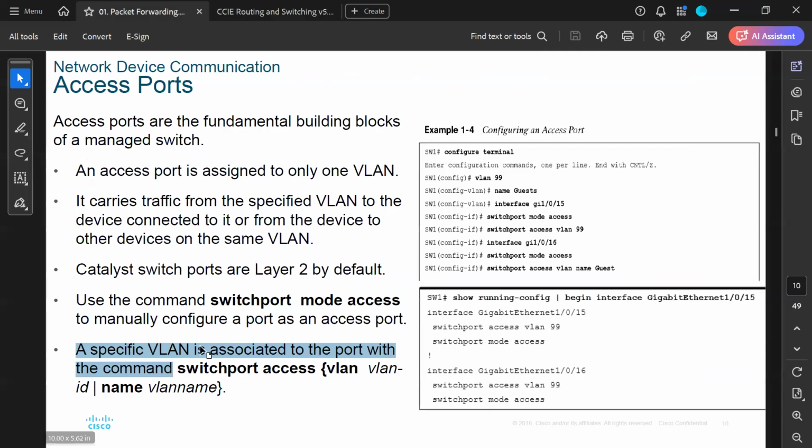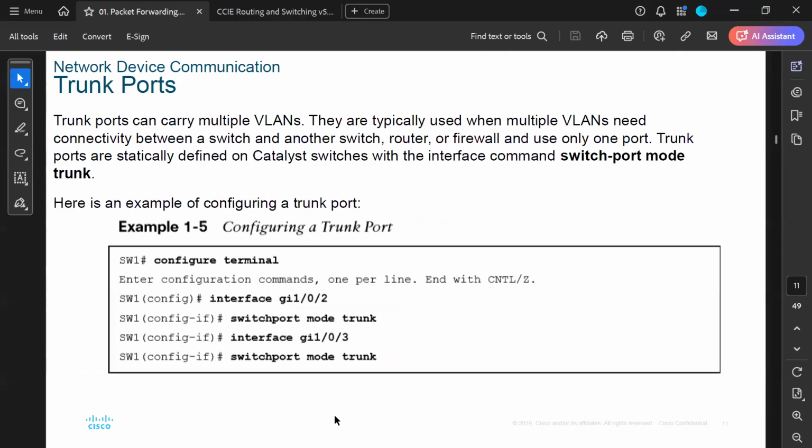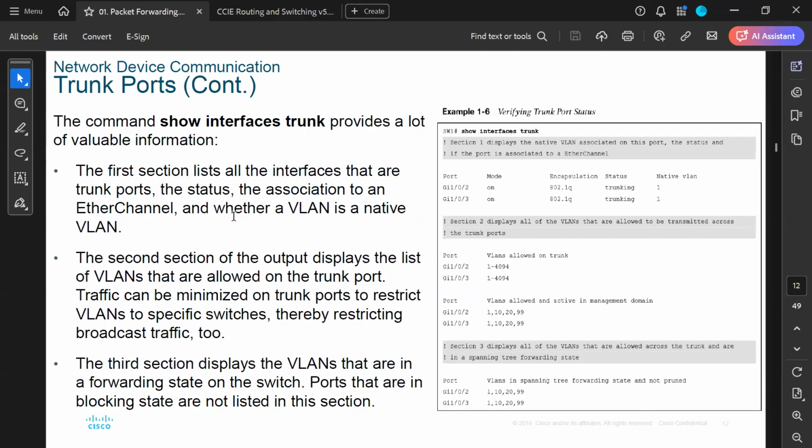So access ports are clear. Then trunk ports, we can use the command switchport mode trunk. So this is manual trunking right now. When you say switchport mode trunk on both the switch ports on both the switches, that is manual trunking. And for automatic trunking, we have the DTP protocol. Correct? This is the command show interfaces trunk that we can check.